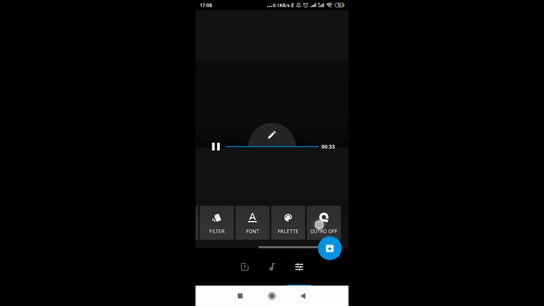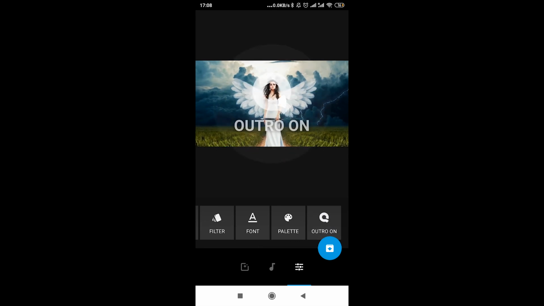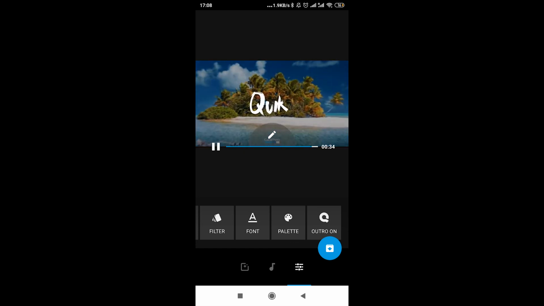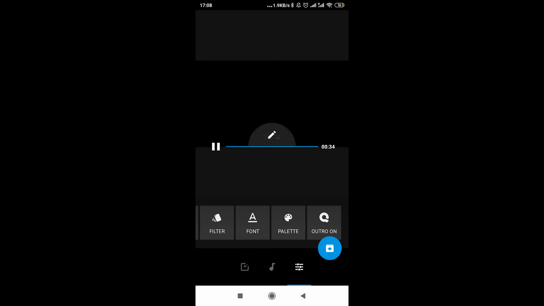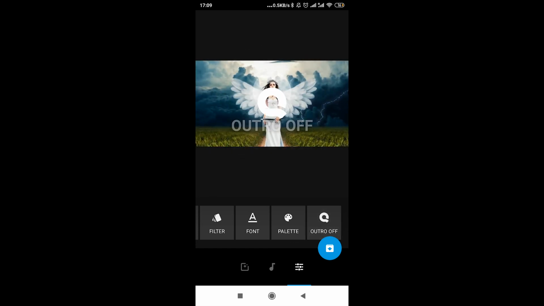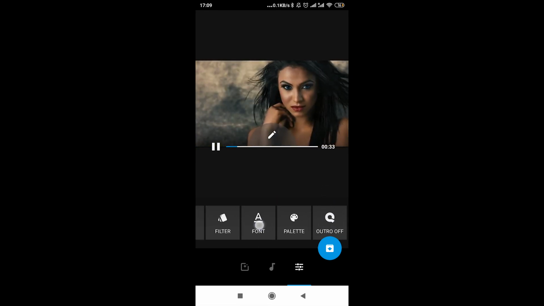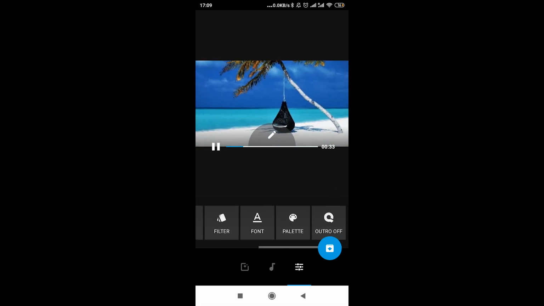And in the end we've got outro. We can turn on outro at the end of the video. That will show that this video was made by Quik, or we can also easily turn that watermark outro off by clicking this option. Of course it's all free, so if you don't want any outro, just click over here.